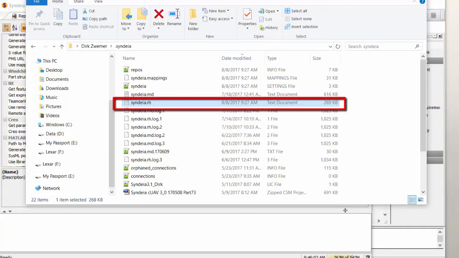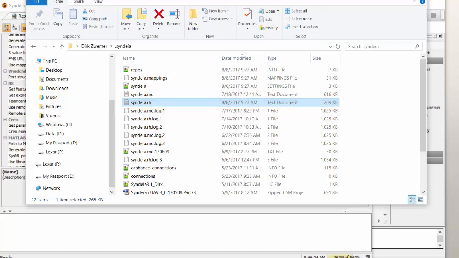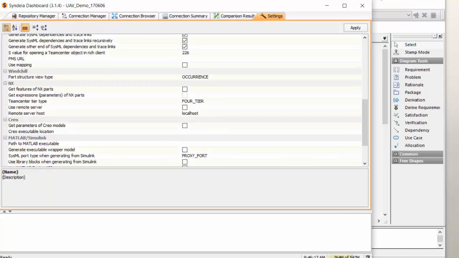These can be useful in debugging problems with building the total system model, or simply monitoring the progress of Syndeia operations. Close the Syndeia dashboard in the usual way by clicking the Close button at the top of the window.